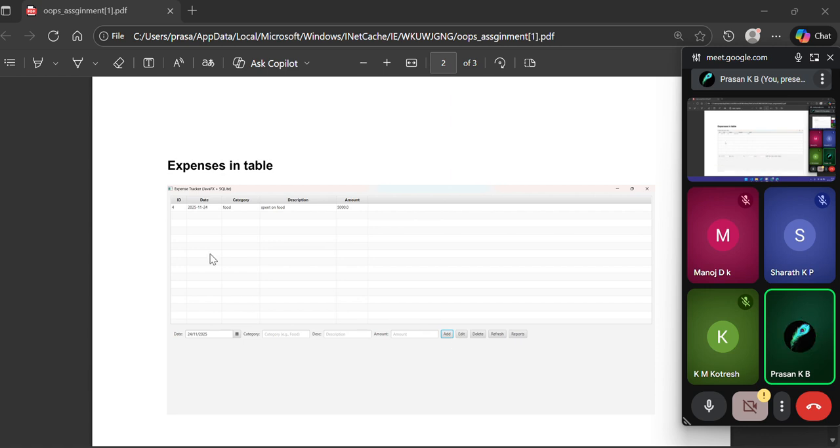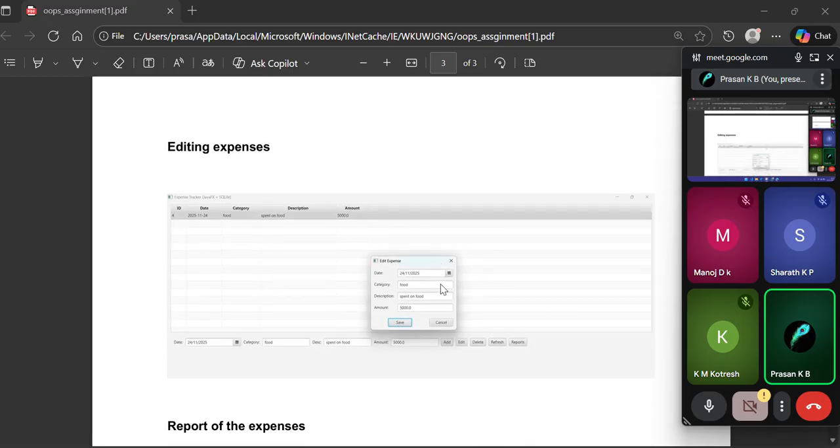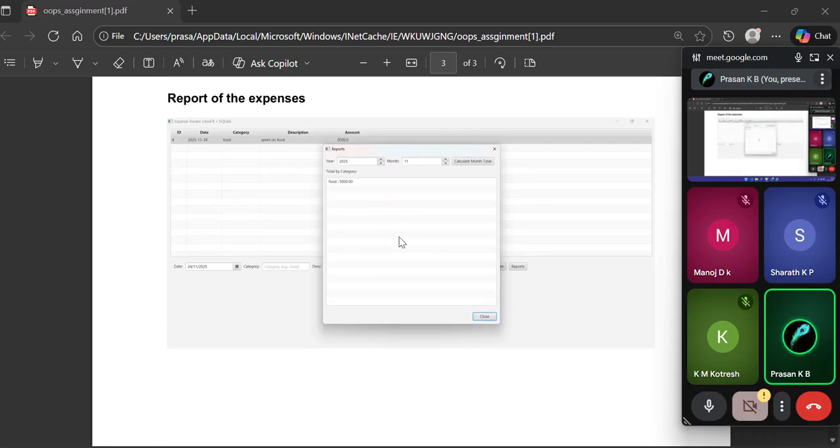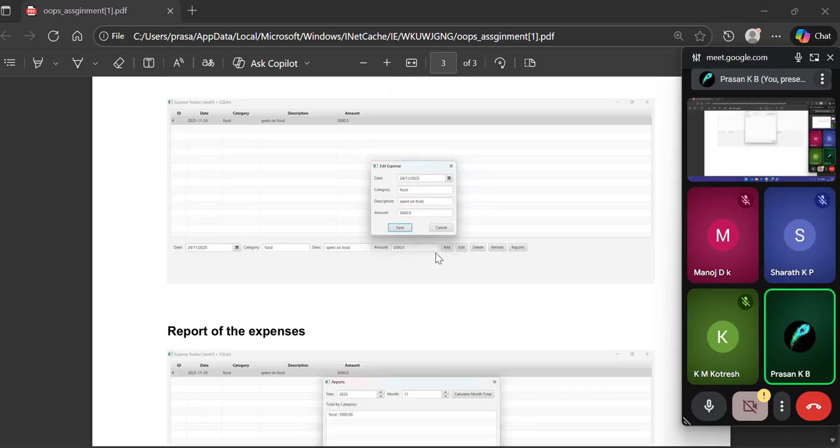and also in the format of a table, and we can edit the expenses also. And here is the report of all the added expenses. Thank you.